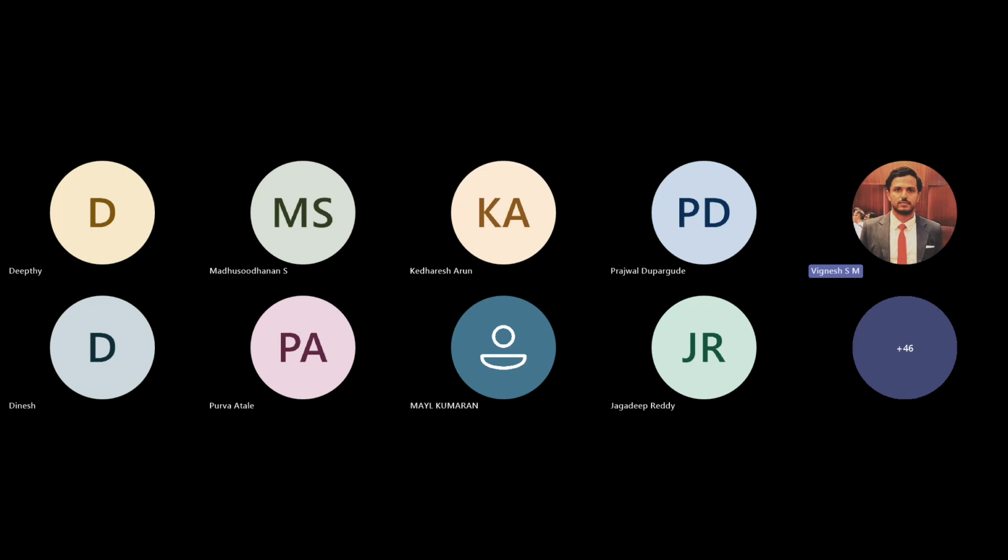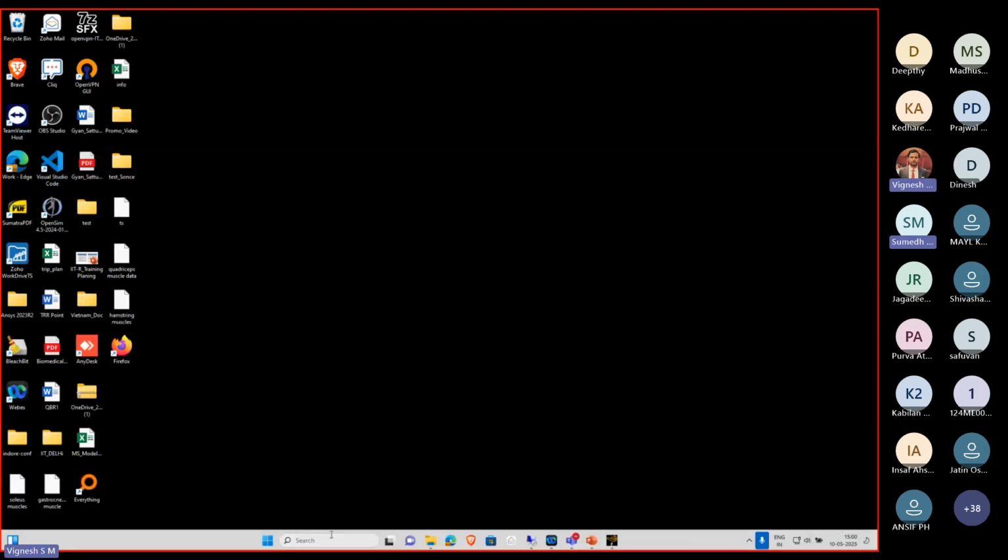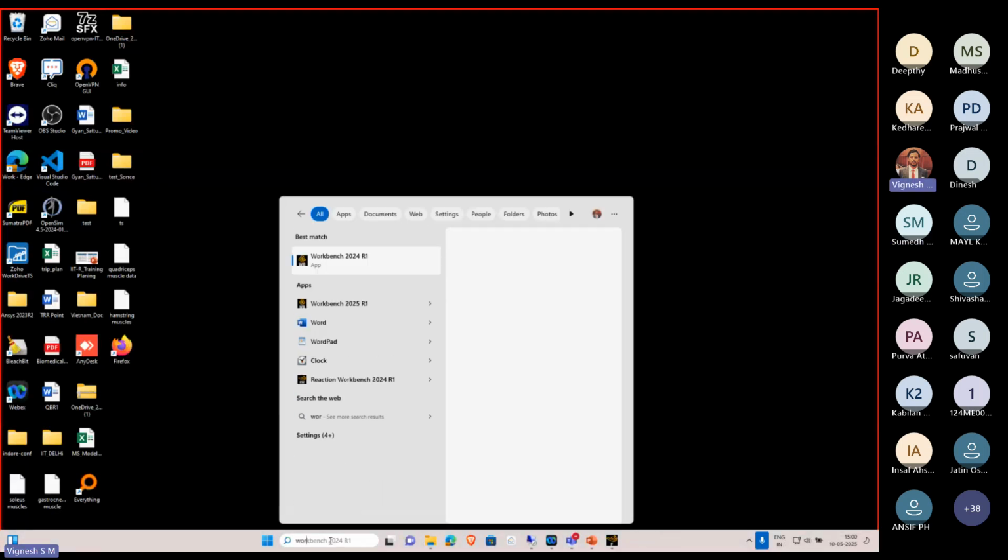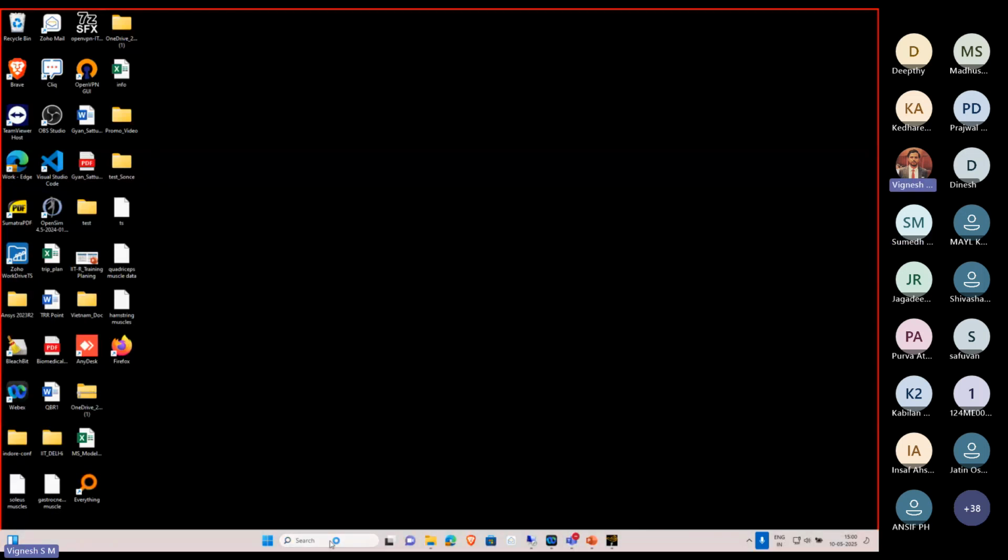Sir, can we do this in Workbench using Fluent, or do we have to launch it separately only? I used Fluent in standalone mode. You can also do it using Workbench. Maybe I'll show you how to do that. You can go to search and type Workbench 2025. I'm just launching that.